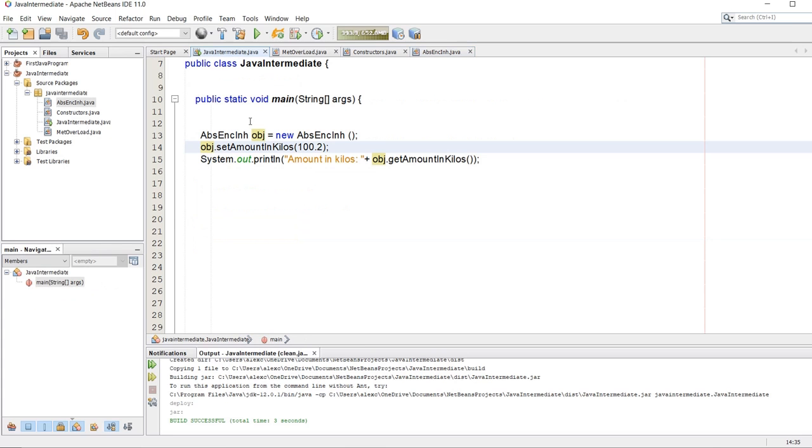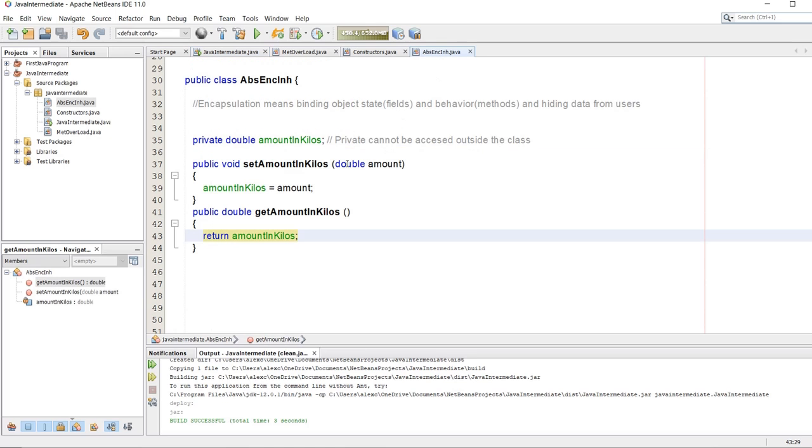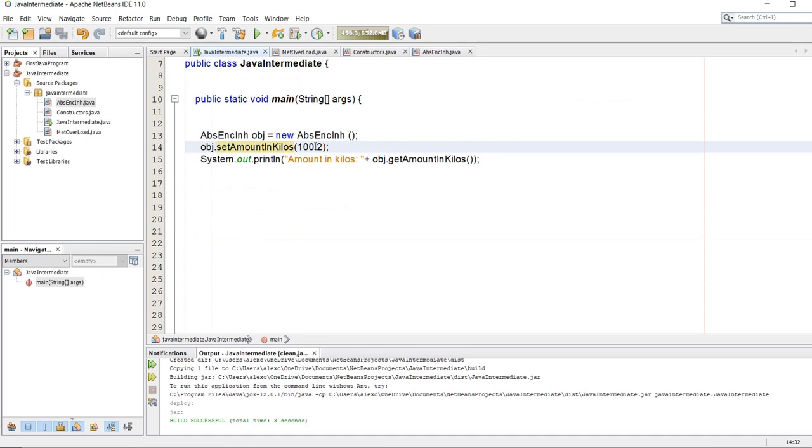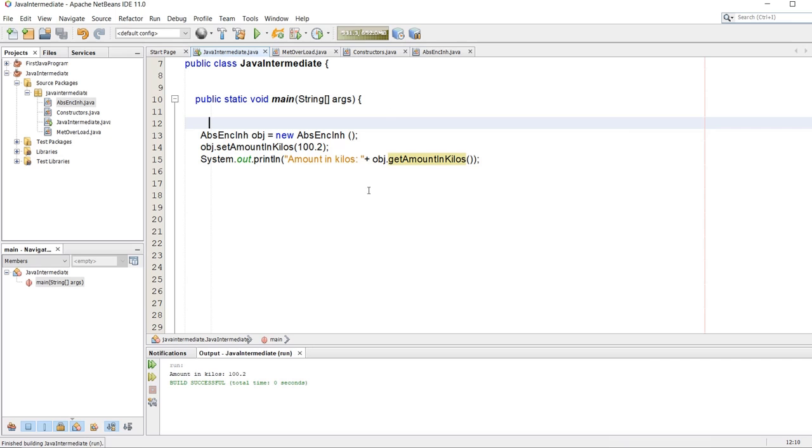So if we go to our main method, we have created an object of the class, and then we set object dot set amount in kilos, and as you see 100.2, as we said here, it has to be a double, which means we need a decimal point. Then we need to get the amount in kilos. This is the getter. So once we get the getter, we are going to print out the 100.2. Let's run the program, and as you see, we see amount in kilos is 100.2.